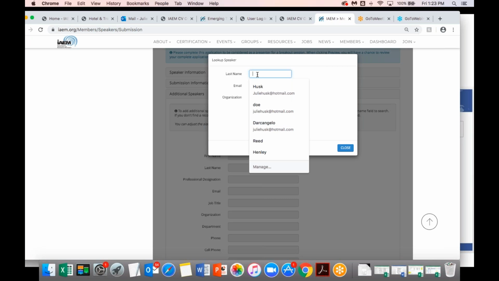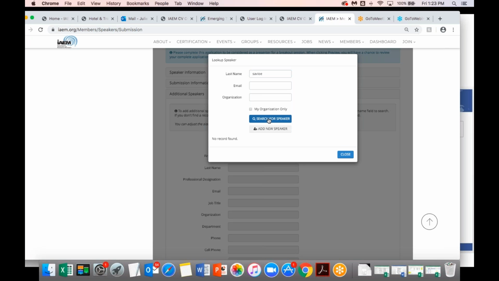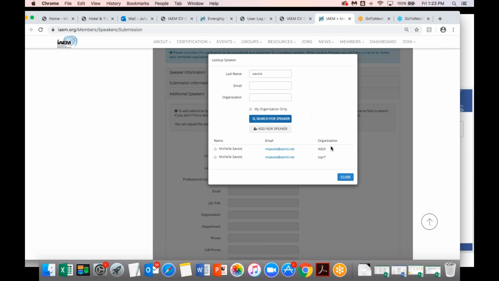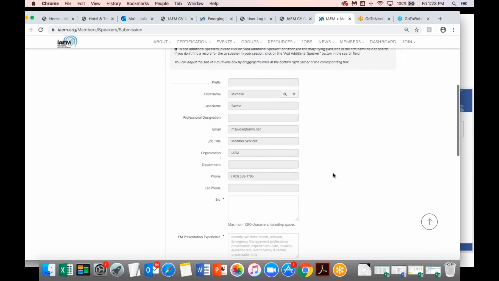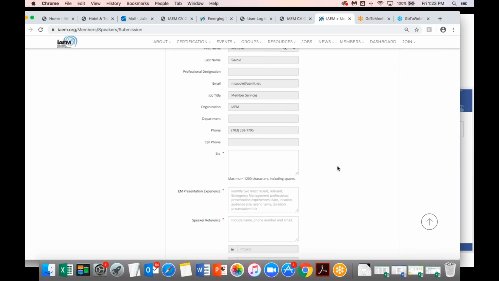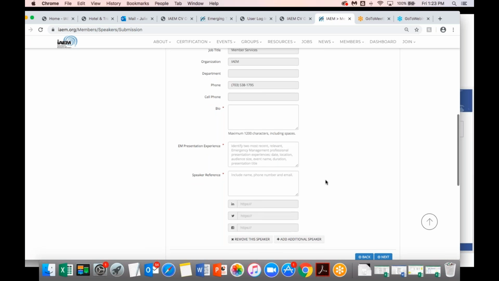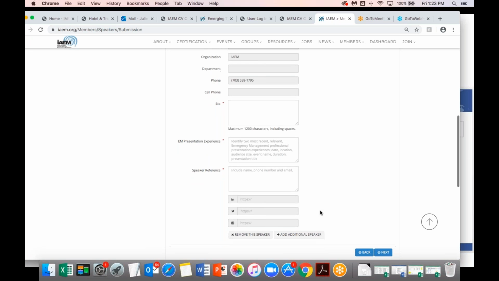I'm going to put in one here. And then you put in search for speaker. So then you just select one, and then it's going to populate everything that's in the IAM database. Again, you need to put the bio in for the additional speaker, the speaker experience and references, and any social media information. If you have more, repeat the process.